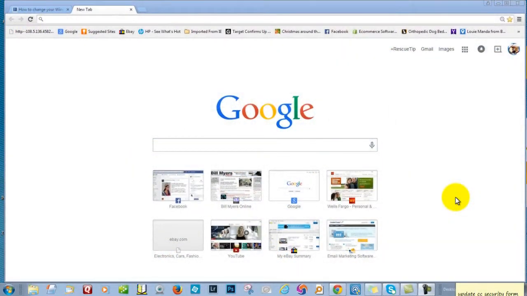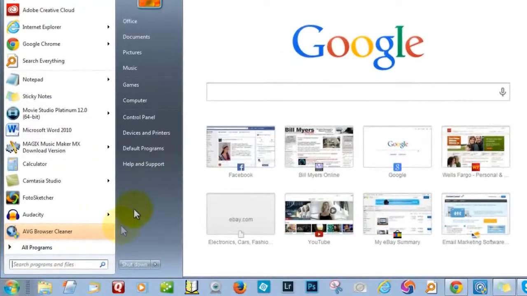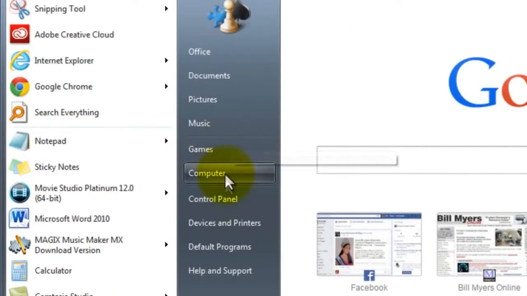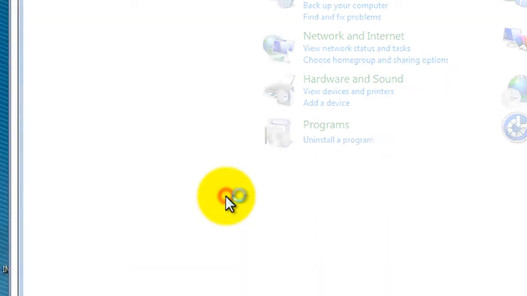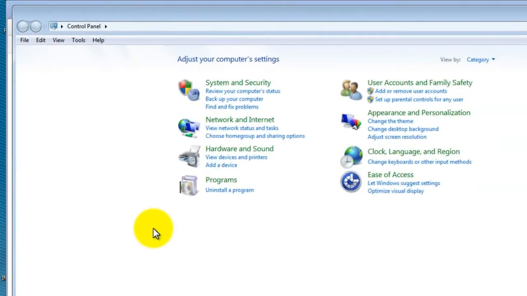Today you'll learn how to easily add a user to your account. First thing you want to do is click on the Start button and then go over to the right column and you'll find the control panel. Click once on the control panel. That'll bring up the control panel window.